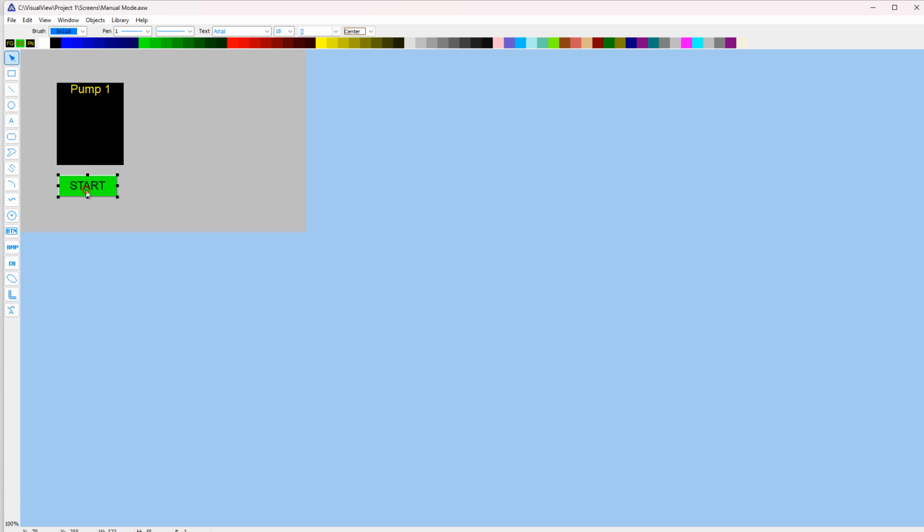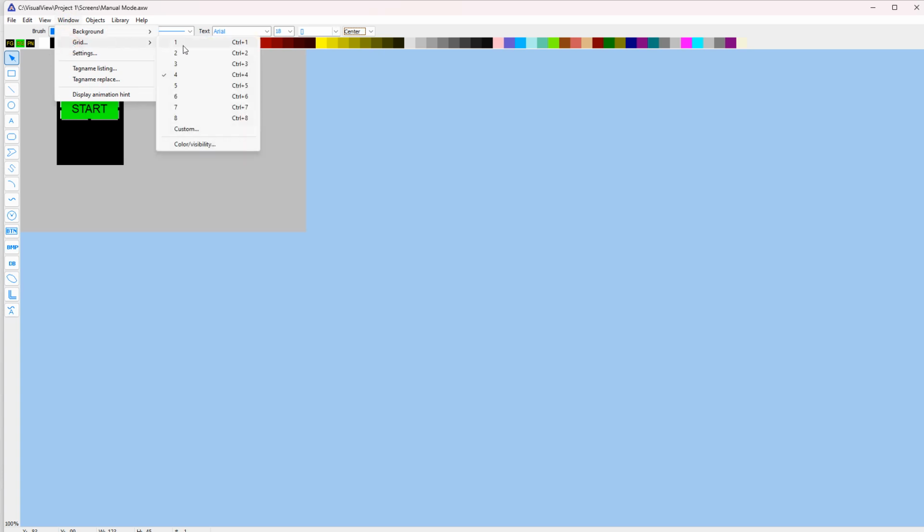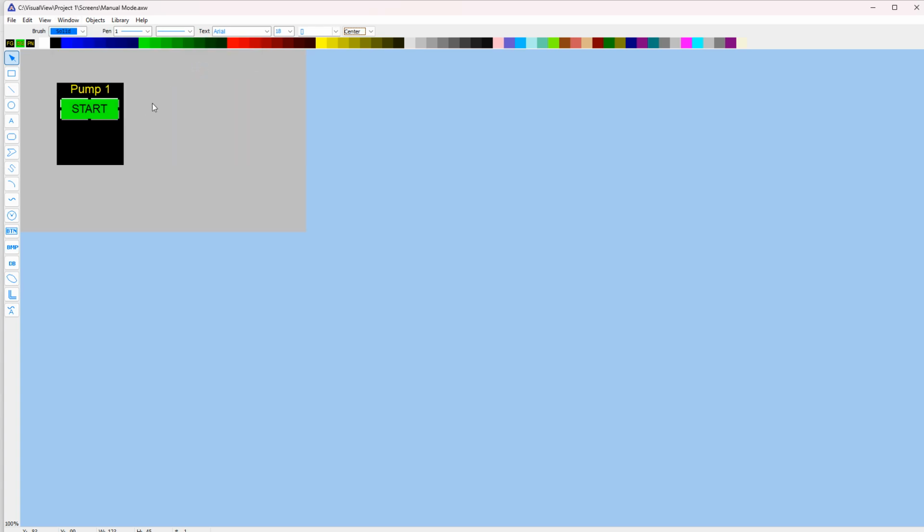So let's take this guy and slide him up in here below our pump text, and we're going to have him basically right below the description for pump 1. Now once I've clicked on it, if I want to arrow up, arrow down, I can move this in small increments if I'd like to. The other thing I can do is go up here to the window grid and change this grid to different settings if I want to move it in smaller increments, larger increments, and so forth. Now, we've got the start button on there.